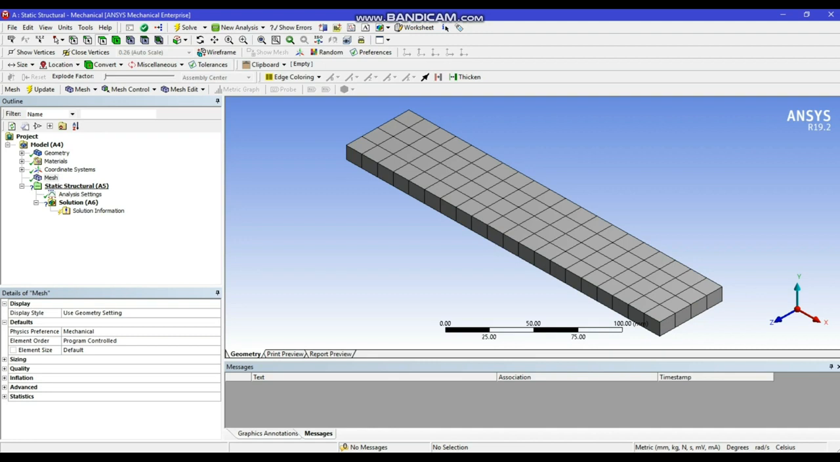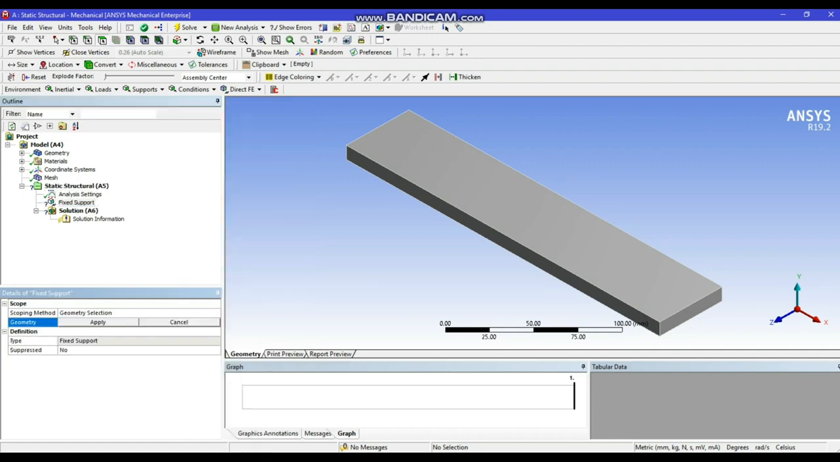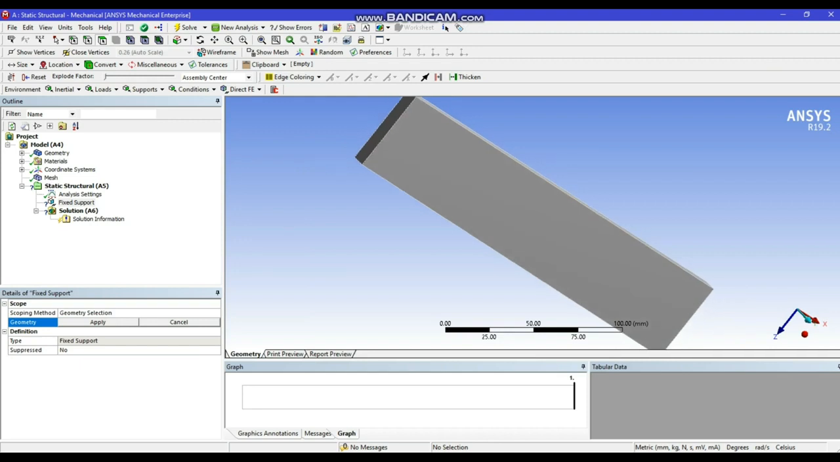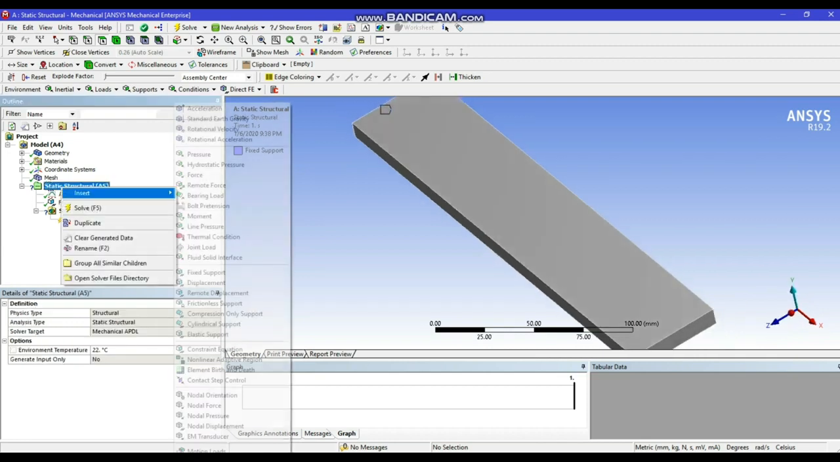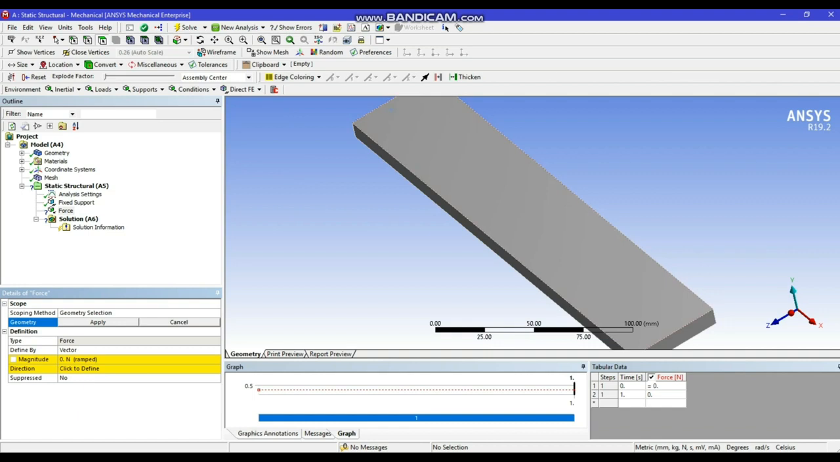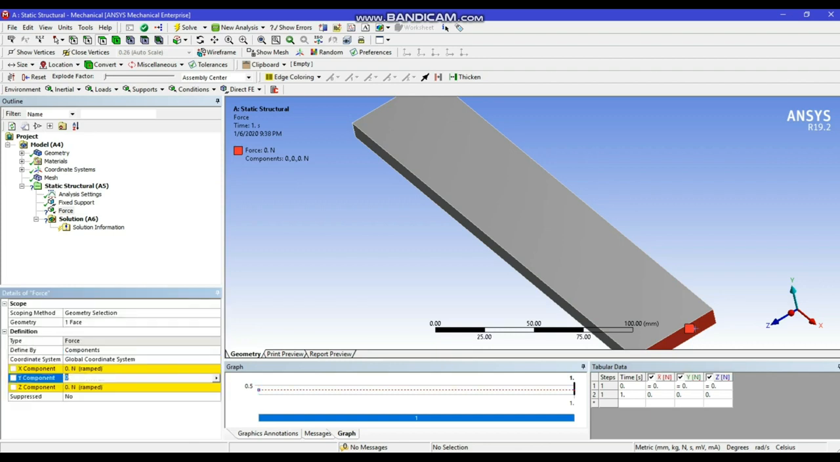So in this tree, as the static structure, since it's a cantilever beam, we have to put a fixed support at one end. So let us select this face. So this face is fixed, and let us apply a force at this face. So this is the geometry, and let us select the component and minus 500 Newton in the y direction.